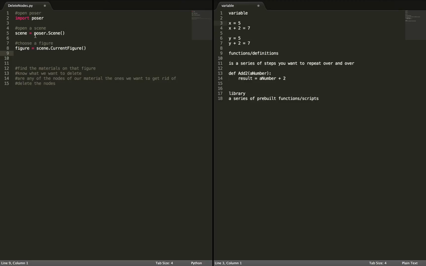Alright, so we've chosen a figure, we've opened a scene. So at this point, we've got two variables, scene and figure, and we've created those variables by calling some of Poser's built-in functions from the Poser library. So we're going to leave it here for the moment. If you do know a lot about coding, that may have been somewhat boring, although if you're not familiar with Python, it's really important to know that it's that simple to declare a variable, and you don't really want to worry about setting a type for your variable. That's just going to cause clutter, and Python doesn't expect you to do that.